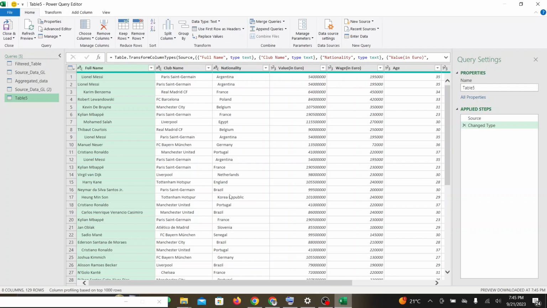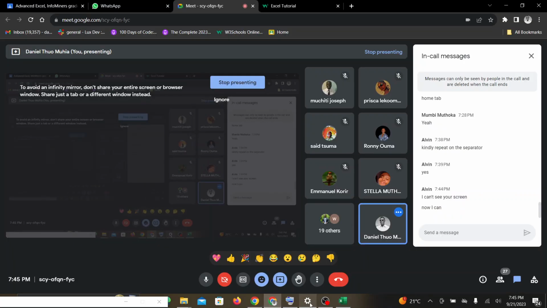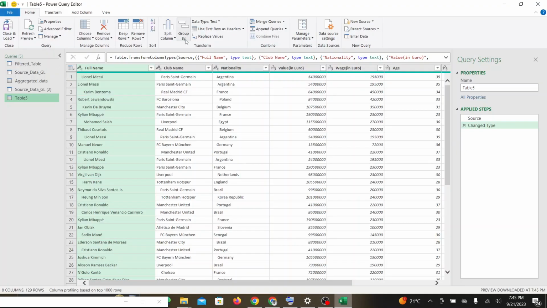And now we have been able to load our Power Query editor. So class, that was good. I see you have been following what you have been doing. That is very commendable. So now since we have loaded our Power Query editor, we want to trim these white spaces. We can see them on our full name column, in our club name column, and our nationality.